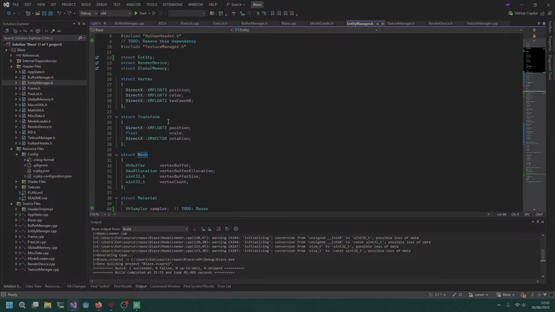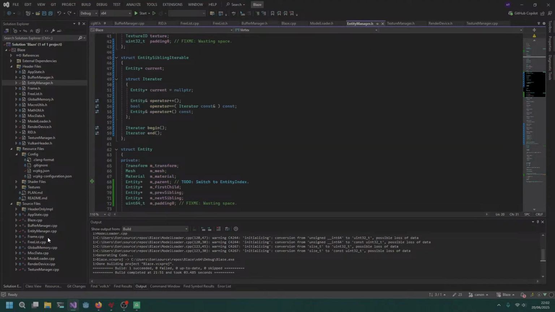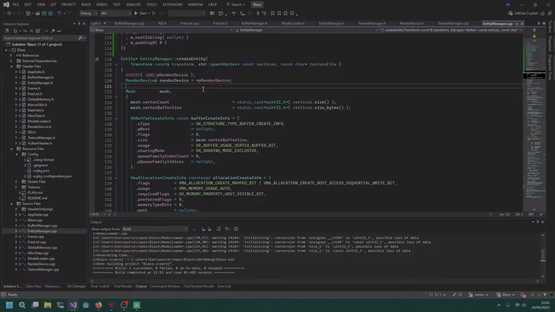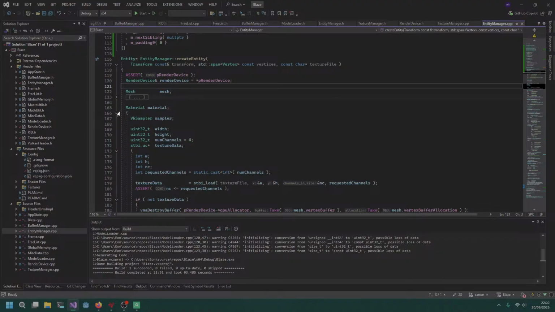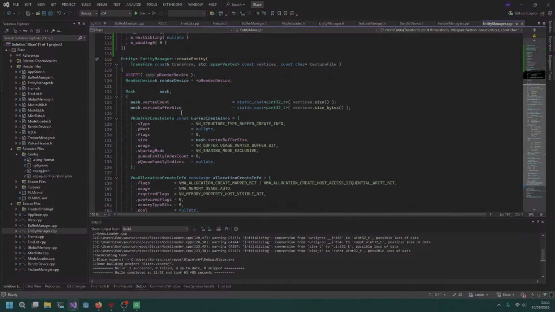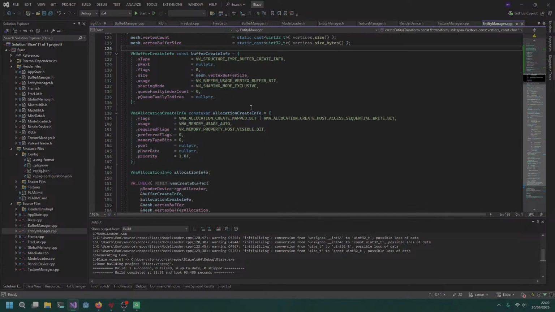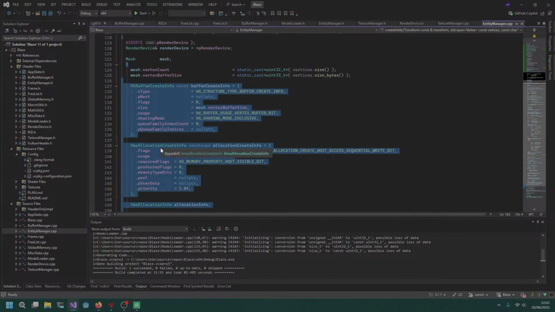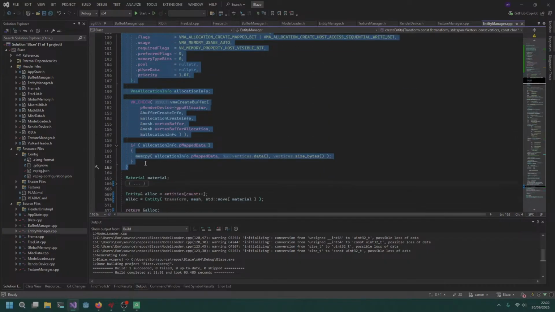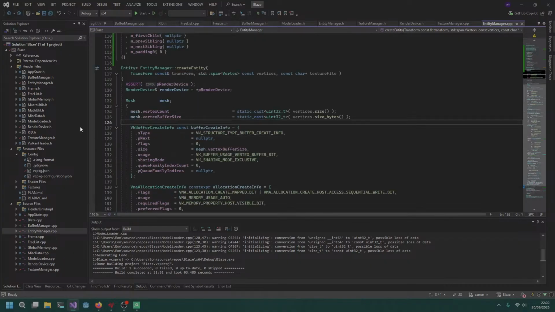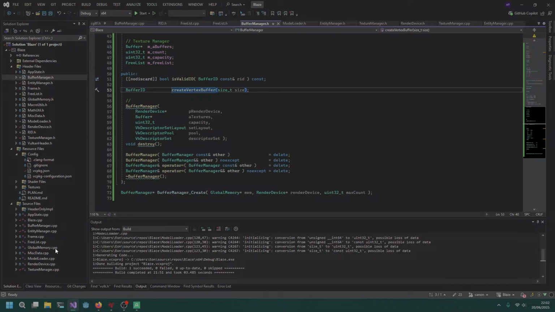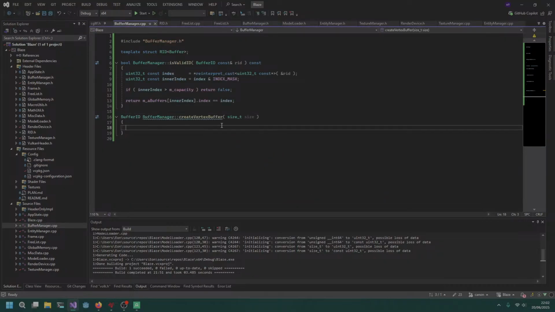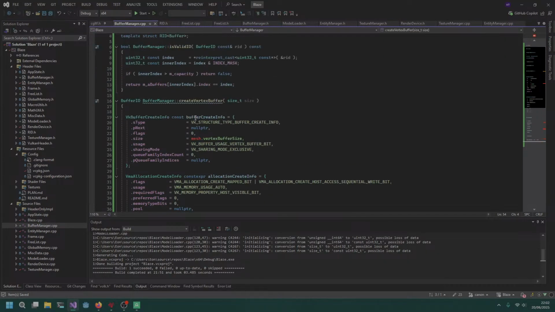For creating meshes, we've said we create buffers. It's in the CPP file. So mesh, this is okay. Material, this is okay. This is like mesh. So we do vertex count, vertex buffer size, buffer create info, allocation info, mem copy. You see, we do the mem copy right there. So I will copy this much and paste it inside our nice little buffer manager class. Whatever, it's the same thing.